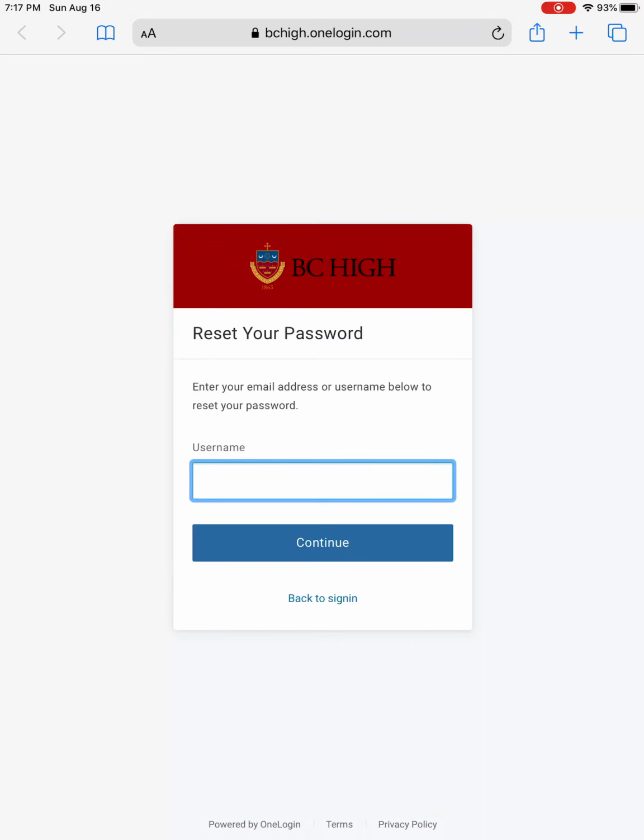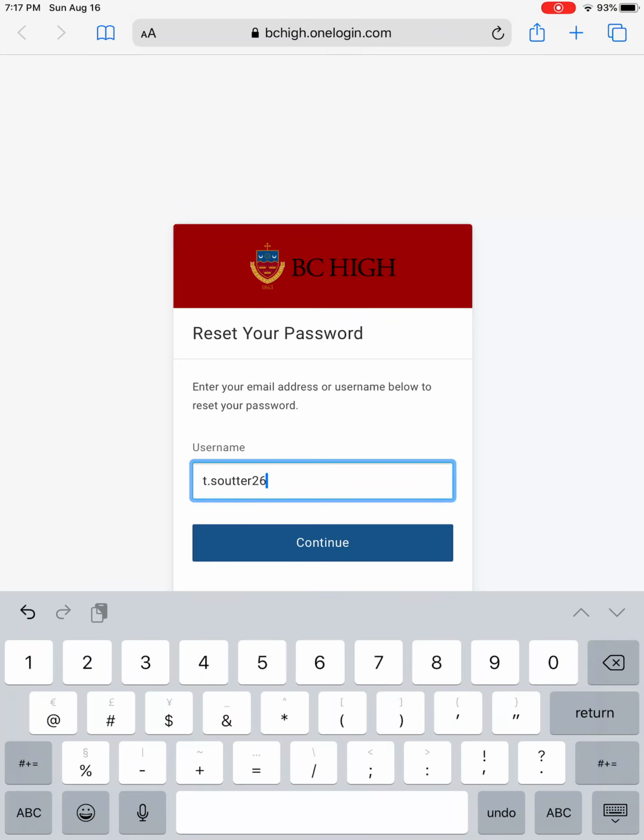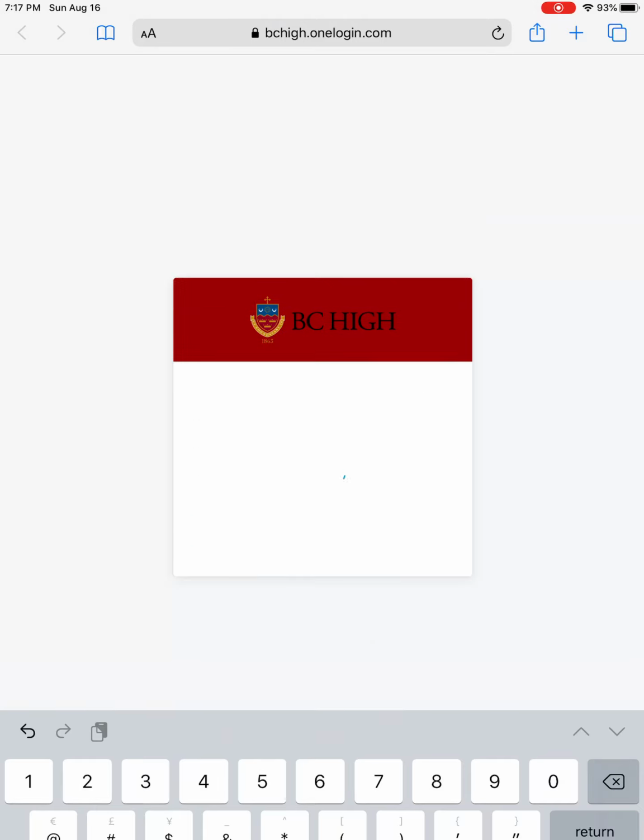Once you hit Forgot Password, you'll get to this screen. Type in the username of the person we're trying to configure. In this case, I'm using this. You don't need to put the full students.bchigh.edu username. This will work just fine like that. Then hit continue.